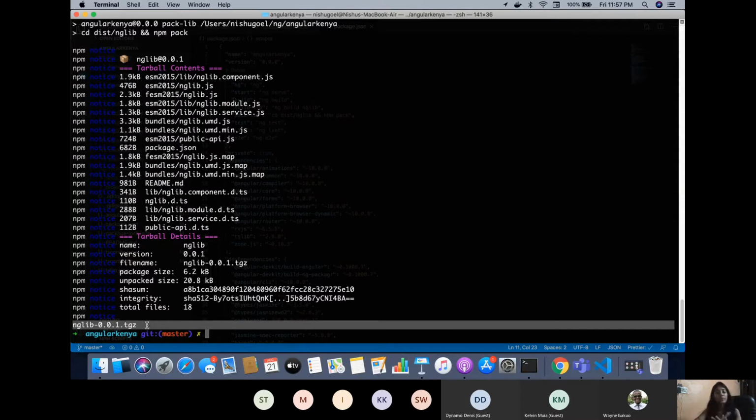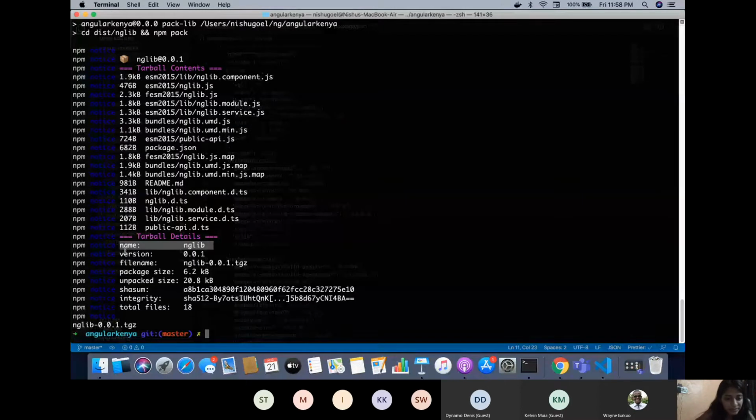This package is what you will publish to npm, or publish to your internal repository, or simply keep as a local file and be able to use in your multiple projects. You can see the name and the version here come from the package.json that contains the name of your library and the version of your library.